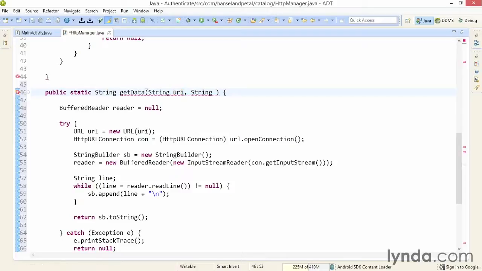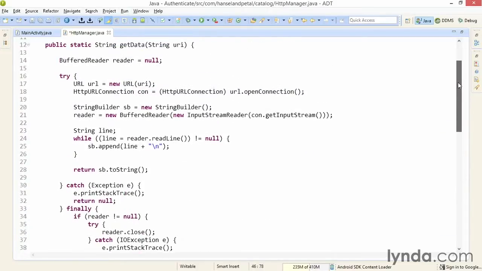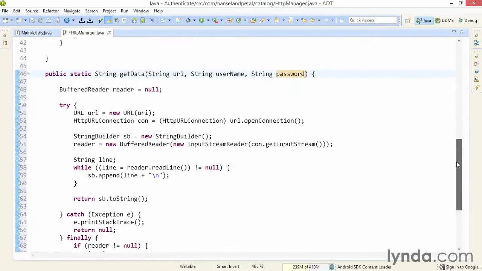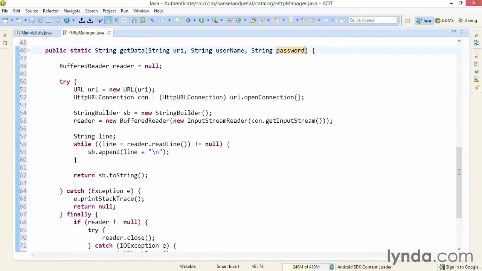It'll have two more parameters called username and password, both strings. So if I call the method and pass in the username and password, I'll be using this version of the method, but if I just pass in the URI, I'll be using the original version. So here's how I'm going to transform the username and password so it can be sent to the web server. First, I need to take the username and password and concatenate them together, separated by the colon character, and then take that entire string and get a byte array from it.